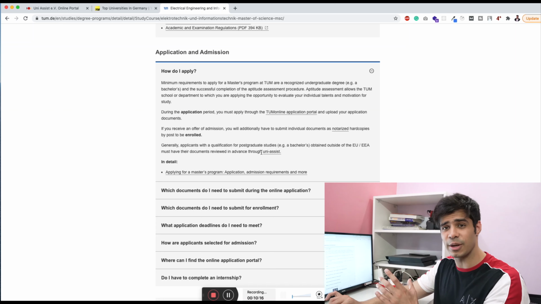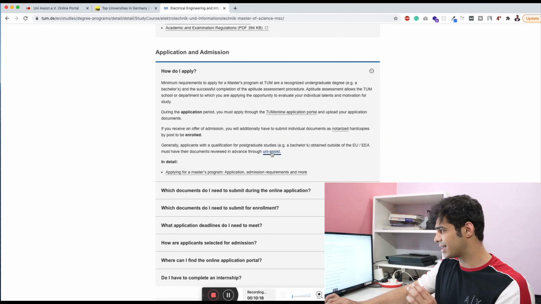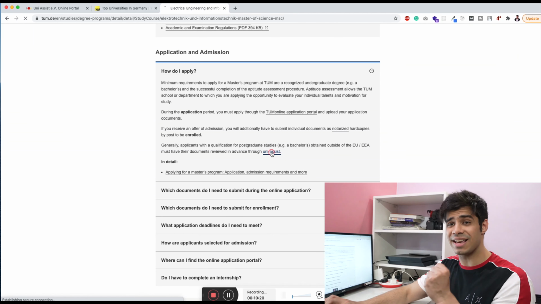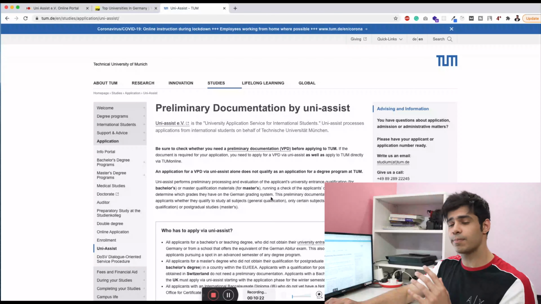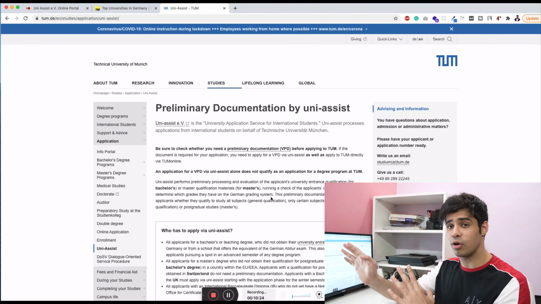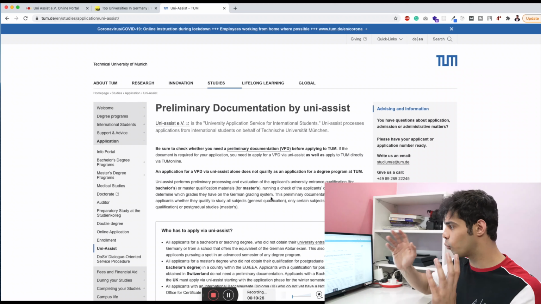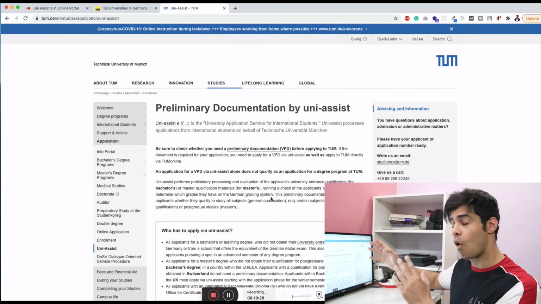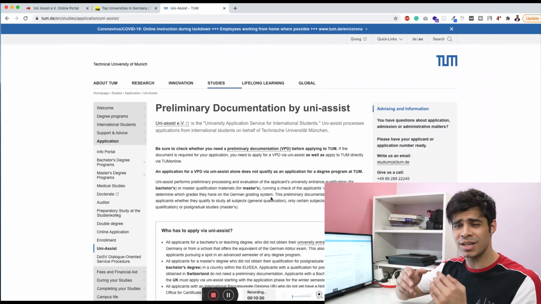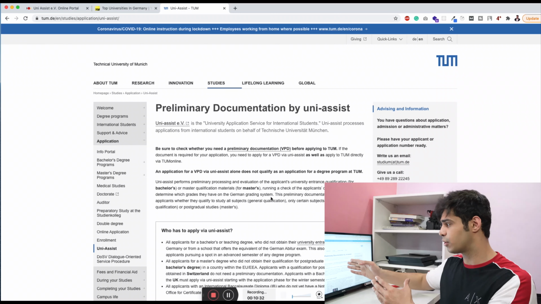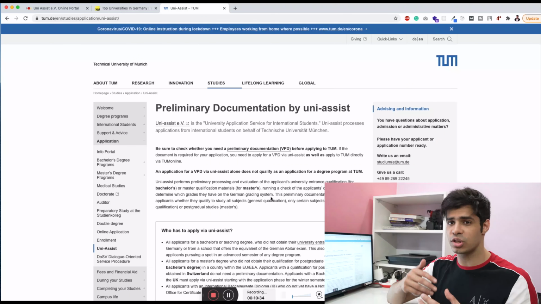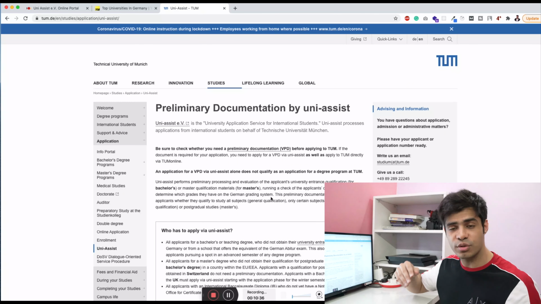So Uni-Assist is coming into the process over here as well. But the thing is, they don't want you to apply exactly through Uni-Assist. It's just part of the process, but you still have to apply on their official website. So that's why I say always go ahead and check out the official website of the university, because this process can change every single year. Everything that you're seeing in this video right now, and maybe if you're watching this 1 year later, things will have changed. I guarantee you that, right?